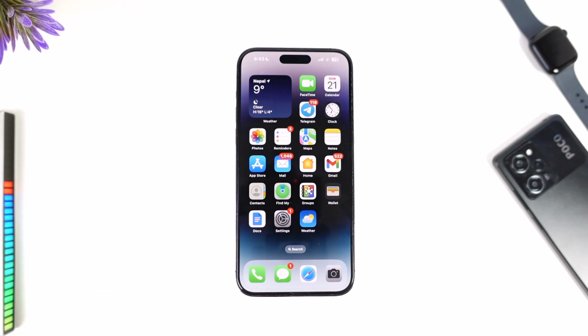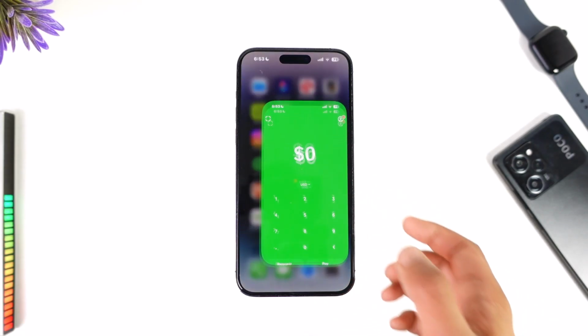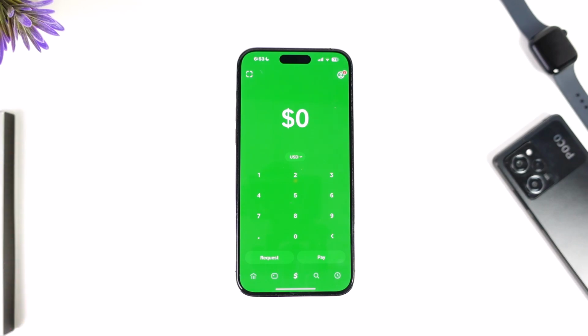In today's video we are going to discuss some of the ways we can verify Bitcoin on Cash App, so make sure to watch the video till the end. If you've been trying to do a Bitcoin verification on Cash App, the very first thing you have to understand is that you don't verify Bitcoin. What you do is you verify your Cash App account, which will enable the Bitcoin transactions.